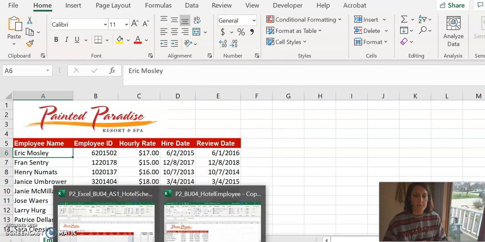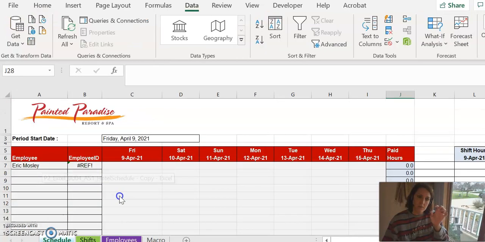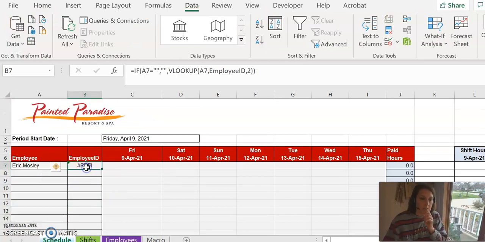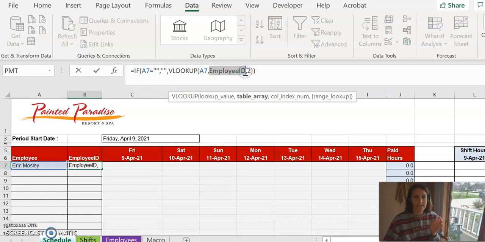Okay, so I'm going to hop back to Hotel Schedule. I'm going to hover my mouse over the Excel icon and click on Hotel Schedule. I'm going to click on cell B7, that's where my error is, and I'm going to adjust the VLOOKUP. The VLOOKUP used to point to this name called Employee ID, and we deleted it. That's what's causing the errors, because we deleted that range.